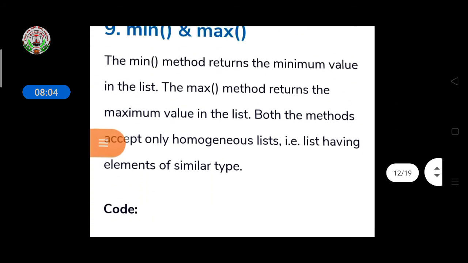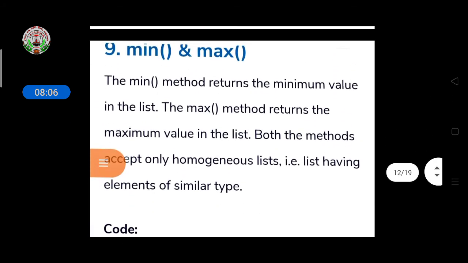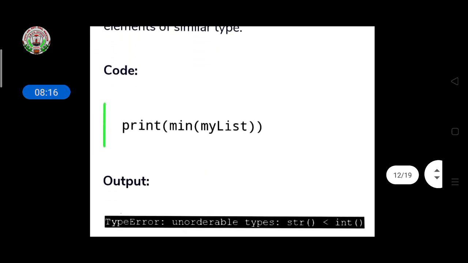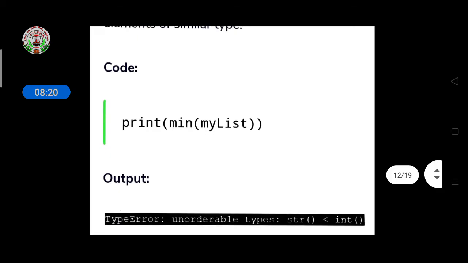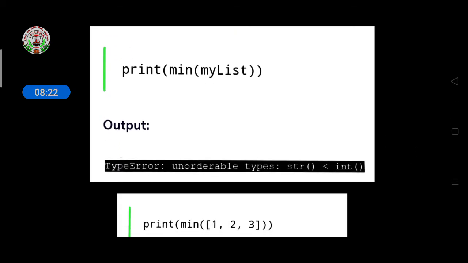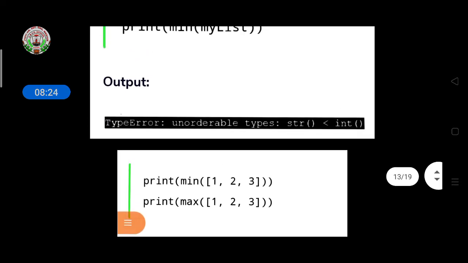Then come to the minimum and maximum. How to find? The min method returns the minimum value, the max method returns the maximum value. Both methods accept only a homogeneous list having similar types. So here minimum mylist is given. The output is an error. Why is the error printed here?